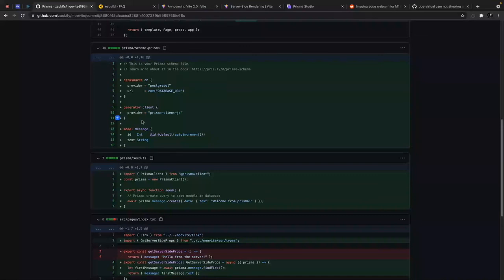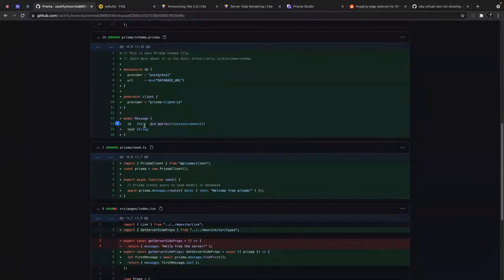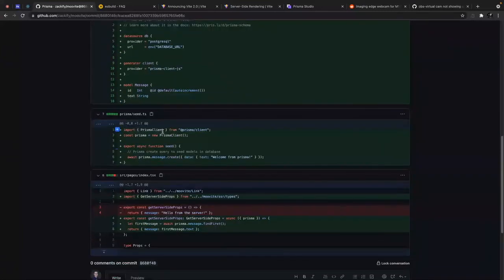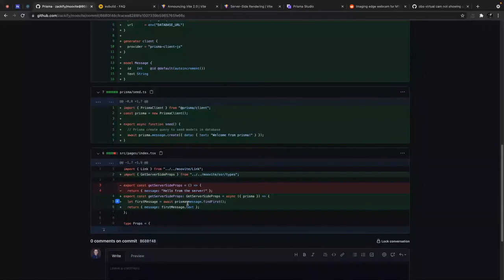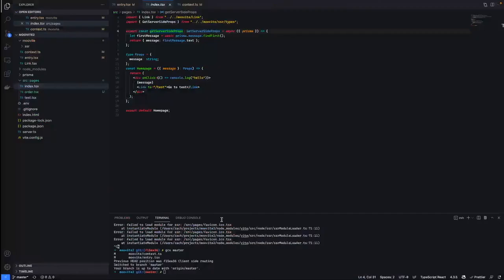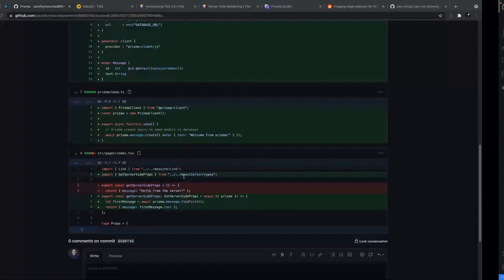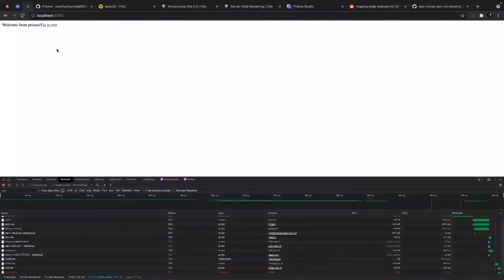But for the purpose of this tutorial, I added a message model, which stores a bunch of messages. And I just store an ID that auto increments and some text. And then I also added a little seeder just to throw in welcome from Prisma to the homepage. Updated my homepage to actually call Prisma. So let's take a look at when we run npm start again and see it say hello from Prisma, and then we'll do a little bit more with Prisma before we finish. So it says welcome from Prisma.